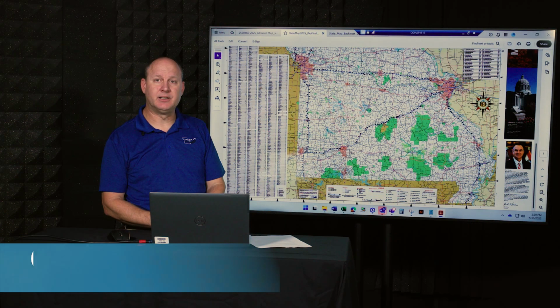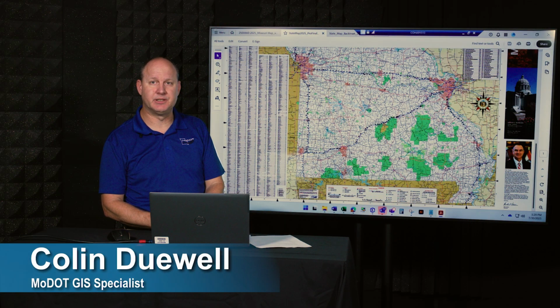My name is Colin Duell. I'm a senior GIS specialist with the Transportation Planning Division. The mapping team for the state highway map started with 3 GIS professionals. Some of the roles that we had were data collection, symbolization, labeling, creating annotation of those labels, and then the final graphic design once the maps are completed.